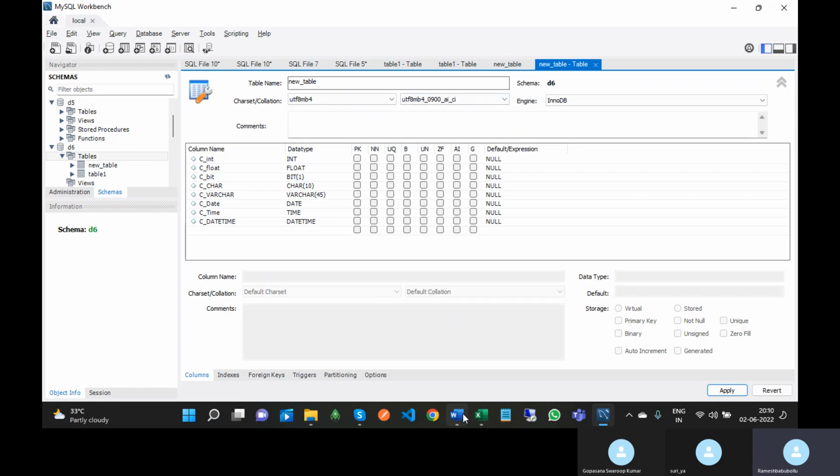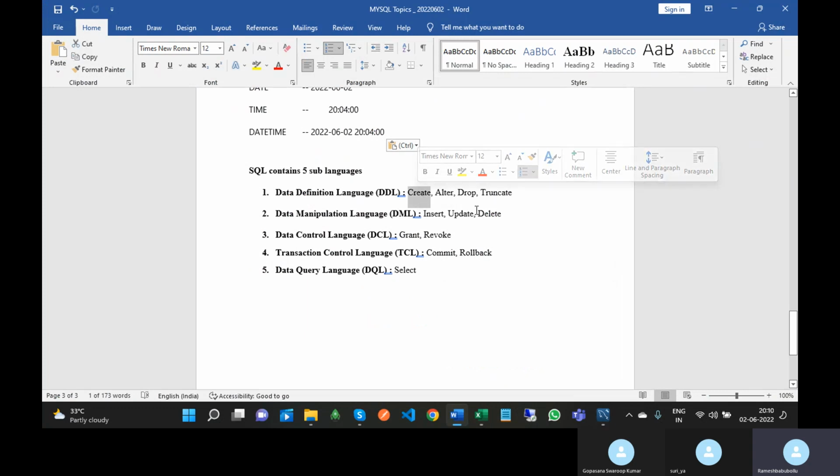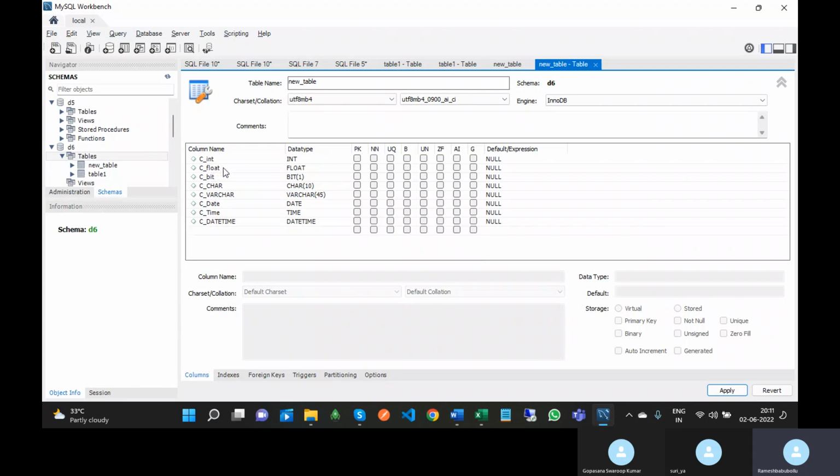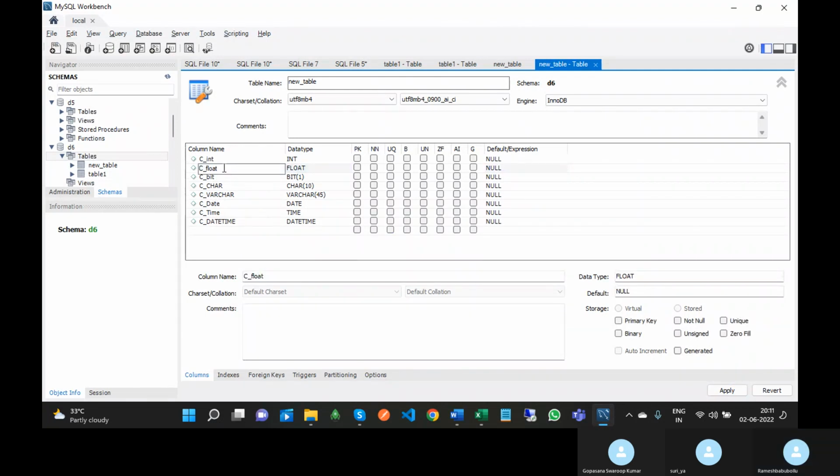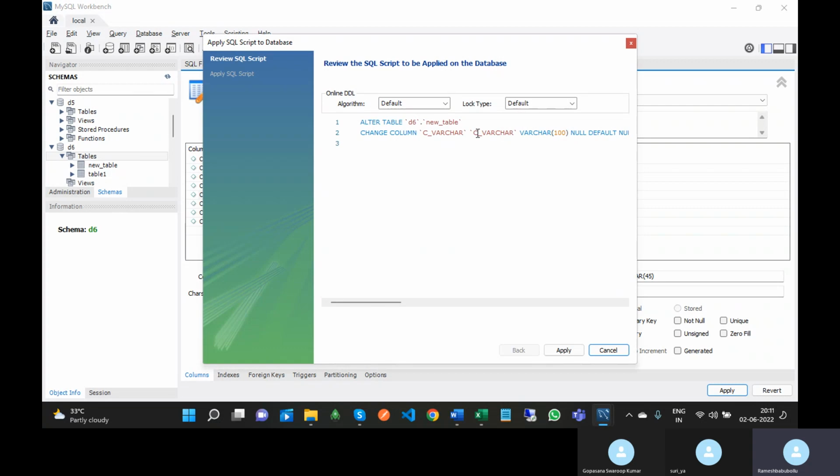Okay, so create means creating the table. That's it. Alter means alter table. That means you can change the column name, data type, and table name. So changing the data type and increasing the size of the data type also. For example, for this column, I want to increase the data type size. Then you can increase it. Click on the apply button. You can see the query also. Okay.